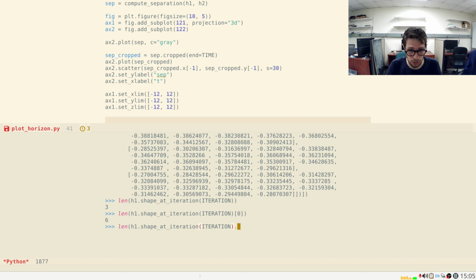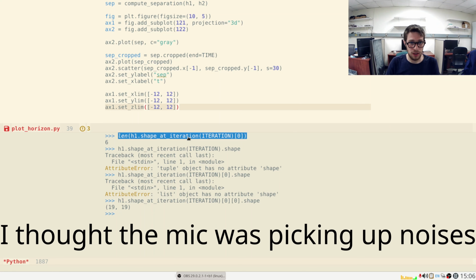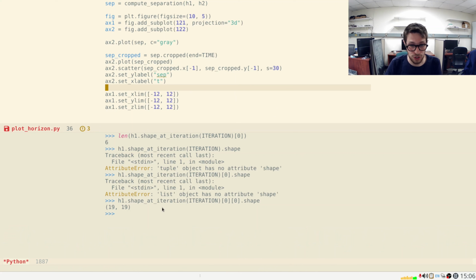Maybe we can do shape. Let's see if this works. It's a tuple, so I probably have to do shape. It's a list. Okay, well, there's lots of points. Sorry about the noise. I hope my voice came through. I was just describing how the shape is a very complex object.